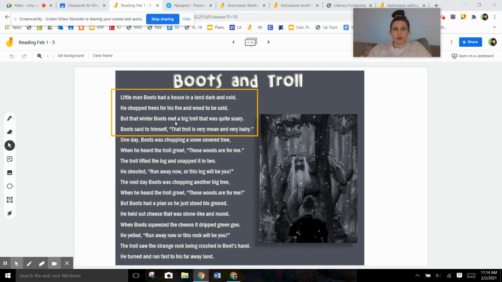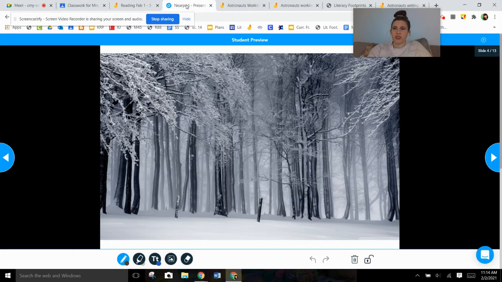But that winter, Boots met a big troll that was quite scary. And this illustration right here gives us a really good sight of what the troll might look like. Boots said to himself, that troll is very mean and very hairy. So far we've got Boots and the troll. So let's get kind of a picture.